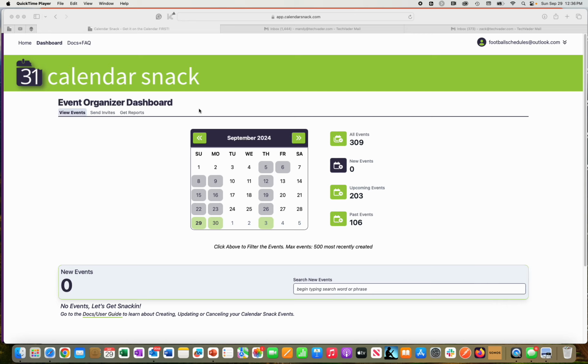You can see them in the Calendar Snack Organizer dashboard. If you have questions about what a Calendar Snack is, go to calendarsnack.com. You can sign up and get one there, and it only takes a few minutes.